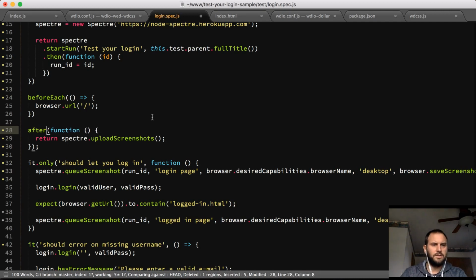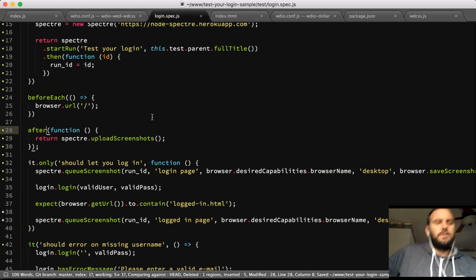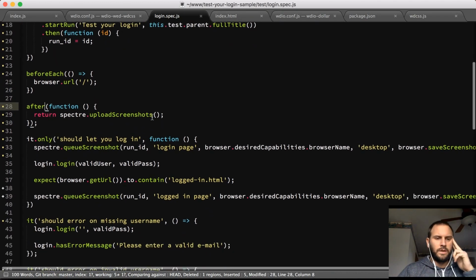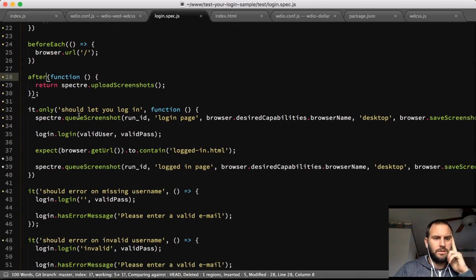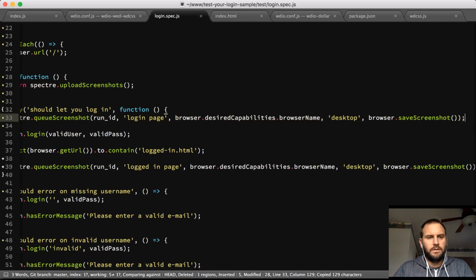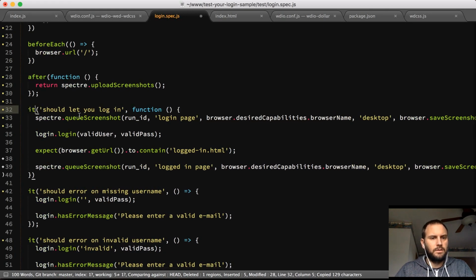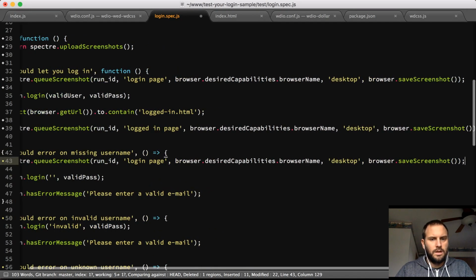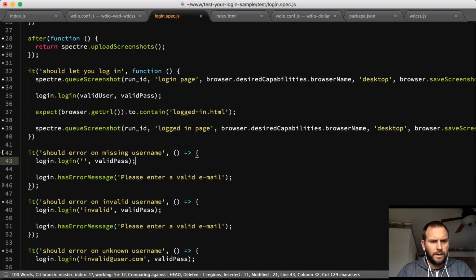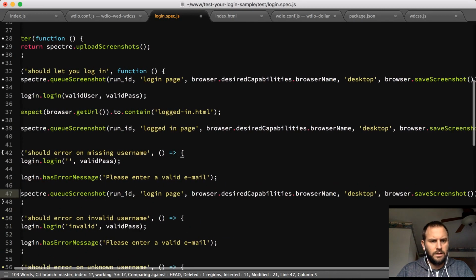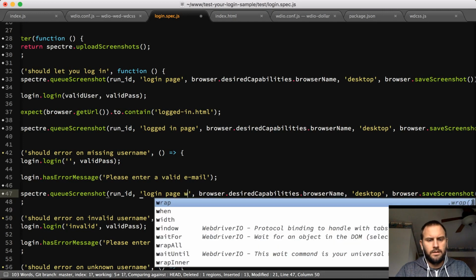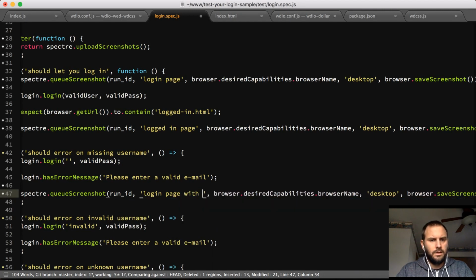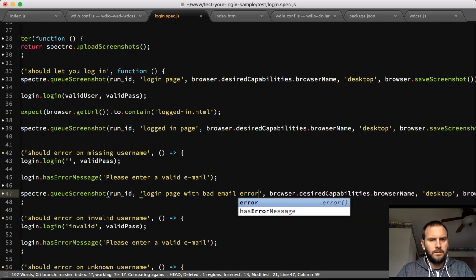So I think I could just change that to after, and it should still work. I don't see any reason why that would be a bad thing to do. So let's try that out. I'm going to change this from it.only to run multiple ones. So I don't actually want to take a screenshot before. What I want to do is take a screenshot here, login page with bad email error.